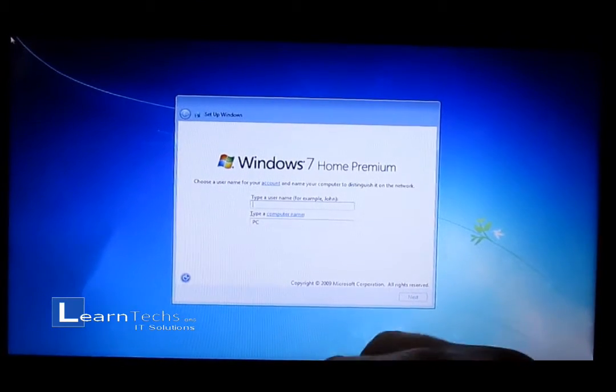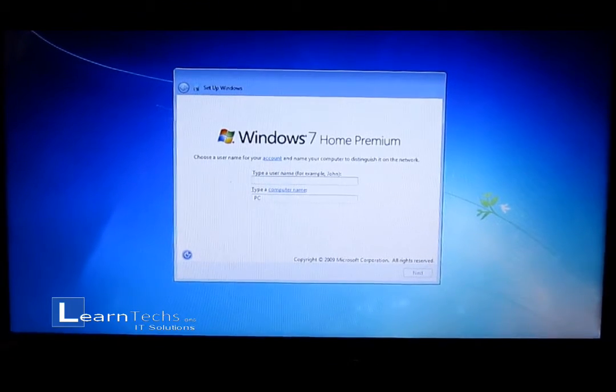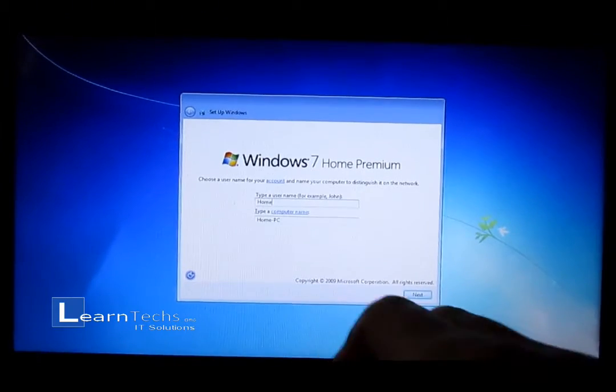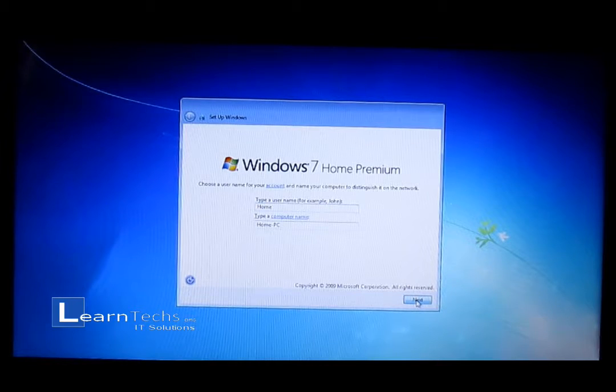Now here you'll need to type your username. You can use either your name or anything you like really. I'm going to put home. Click next.